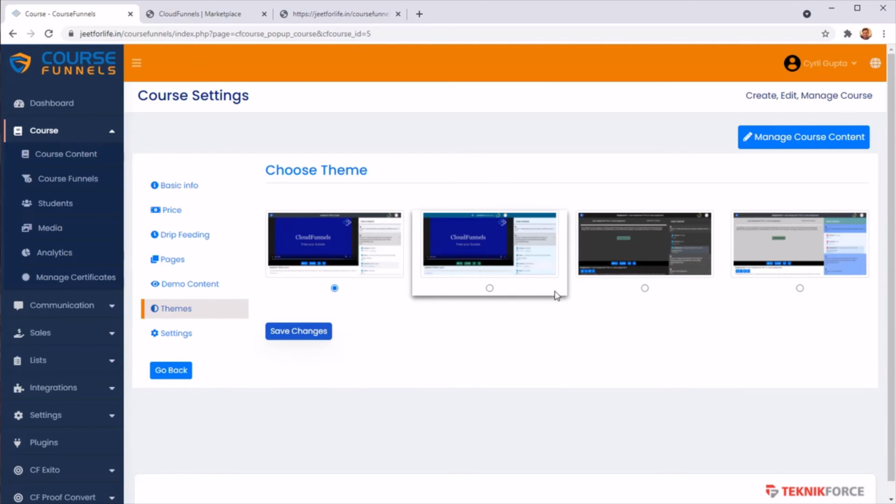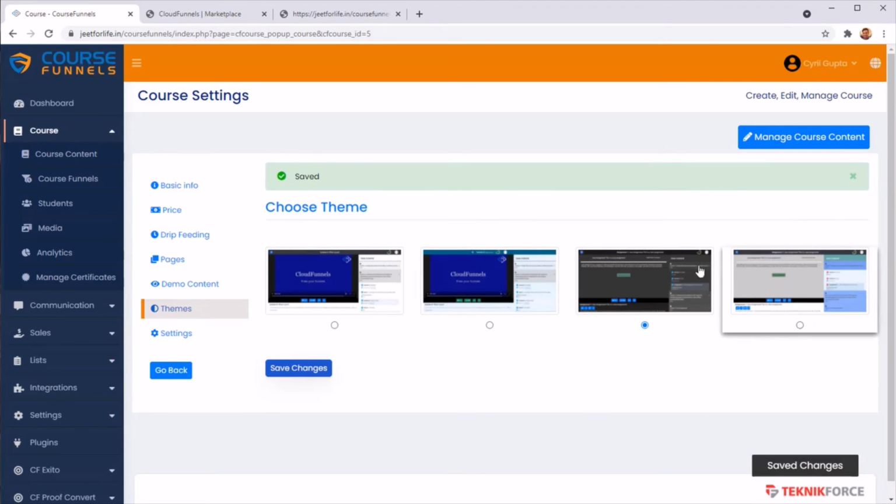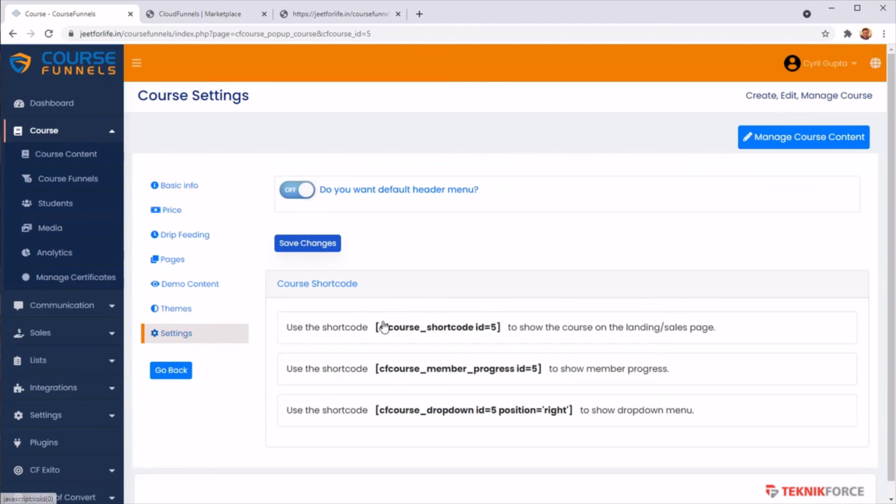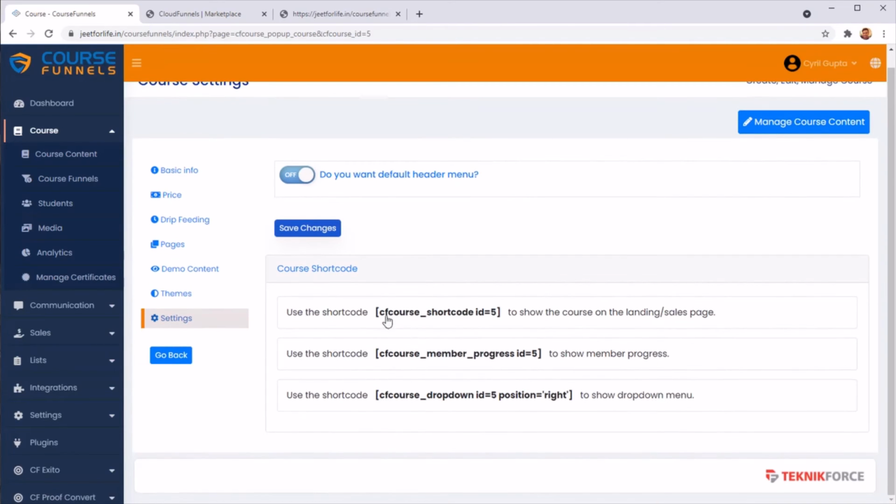And you can have custom themes in there. So you can select any theme that you want and save it, and your course will be delivered in that combination, in that theme. And inside of settings, you have some other options like shortcodes.